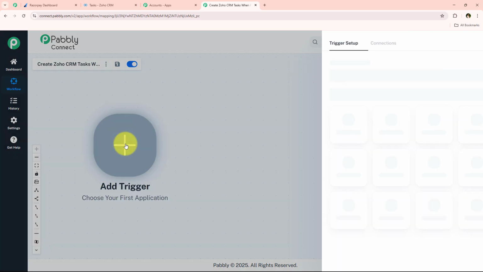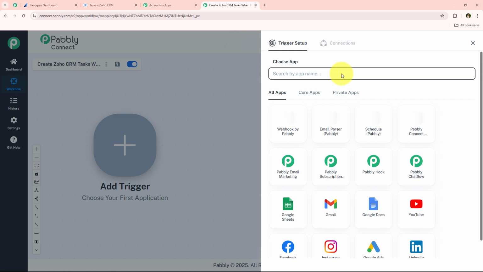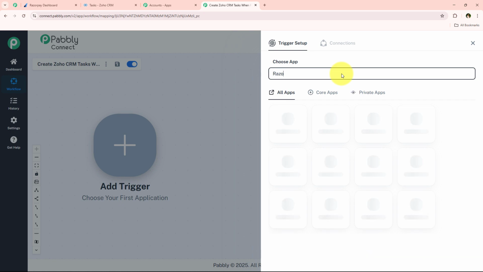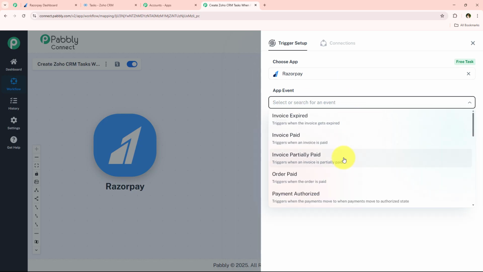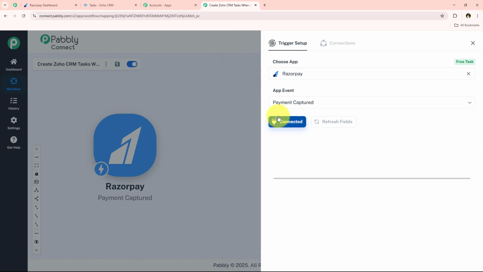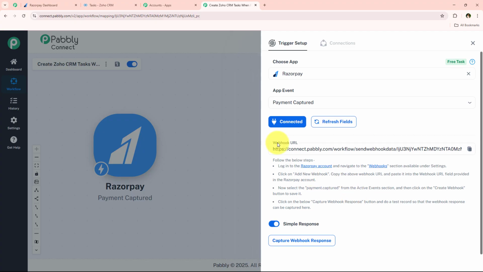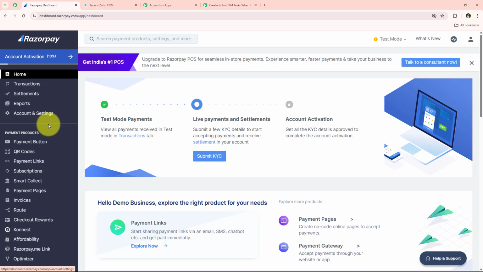To set up this trigger, I'm going to go towards this add trigger button, and now I'm going to select my trigger application, which is Razorpay. I'm going to search for Razorpay and select it, and for the event I'm going to select payment captured and click on this connect. Now it has given me a webhook URL. So I'm going to copy this webhook URL, then open my Razorpay dashboard.